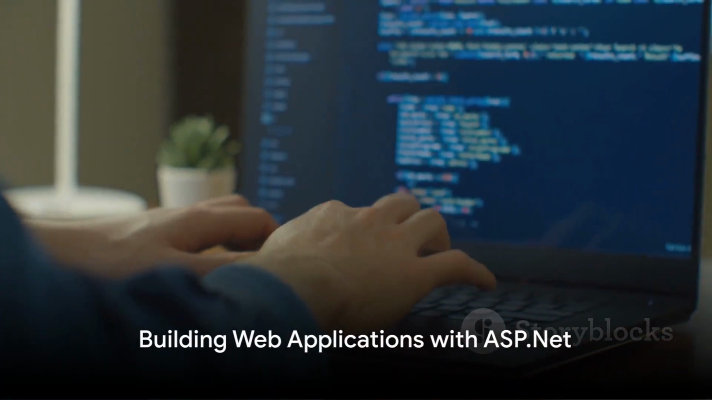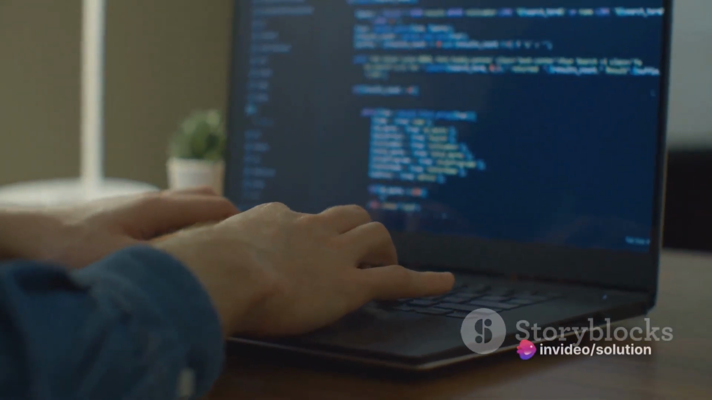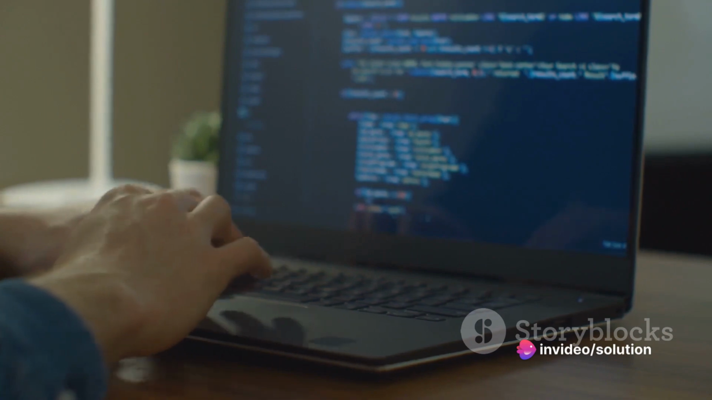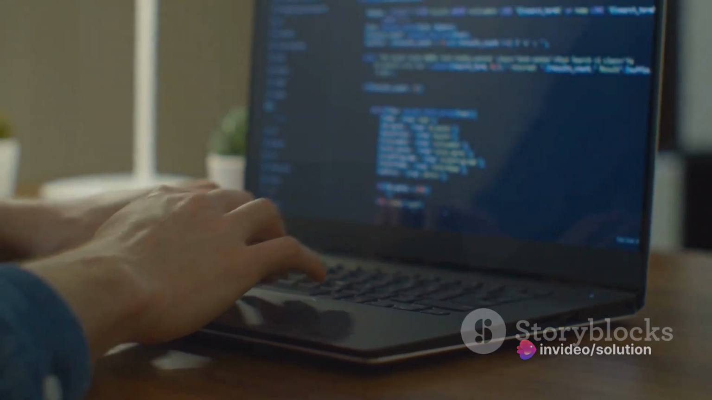After getting a grip on ADO.NET, it's time to dive into ASP.NET, the part of .NET used for building web applications. ASP.NET makes it easier for developers to build robust, interactive, and scalable web applications.